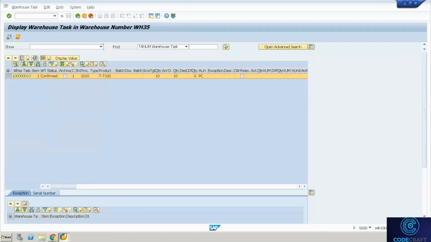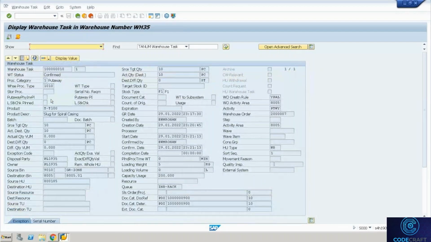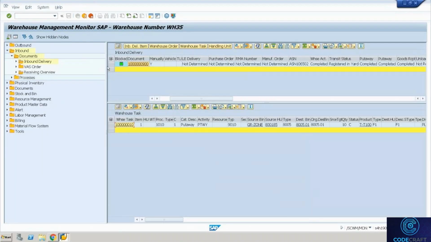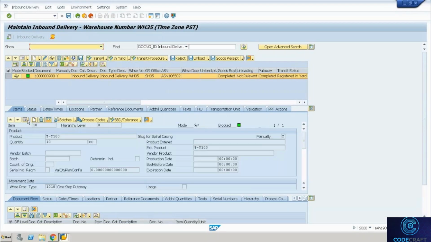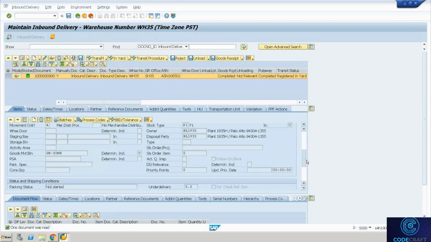So this is the warehouse task. You can see 1010 process type, and let me check the delivery. In the delivery also, the process type came as 1010. Okay, and the GR zone bin came from the process type config.